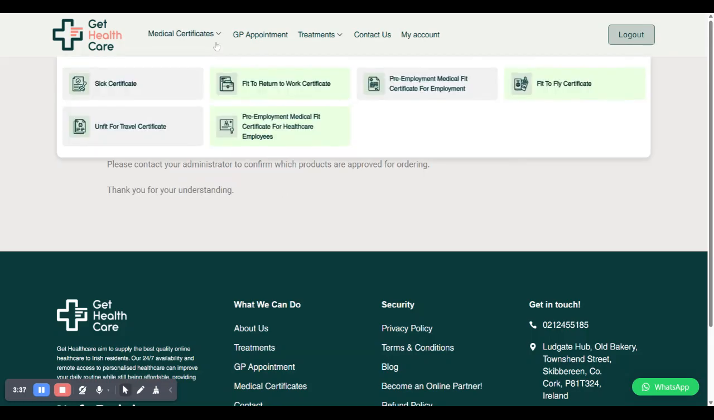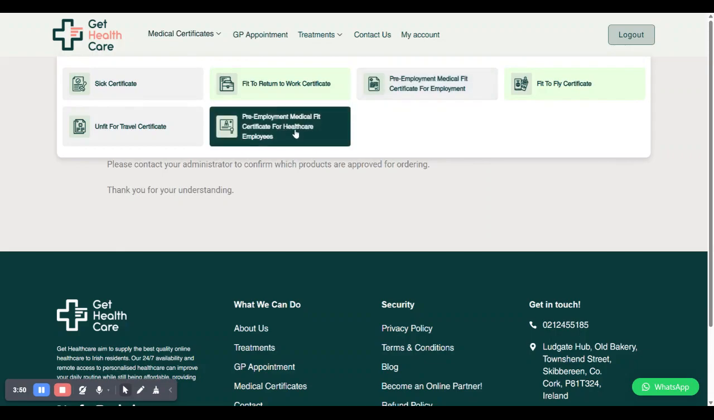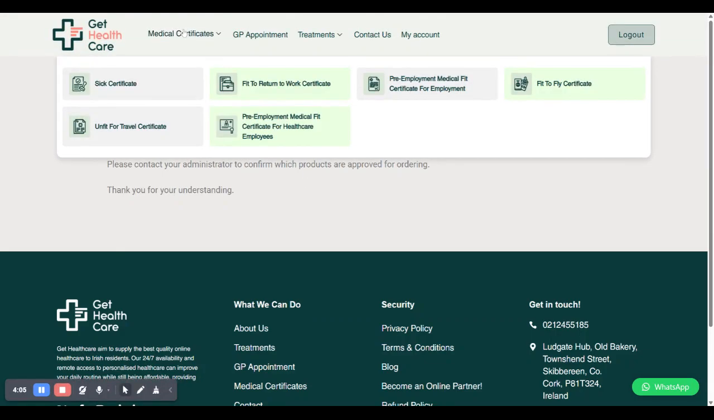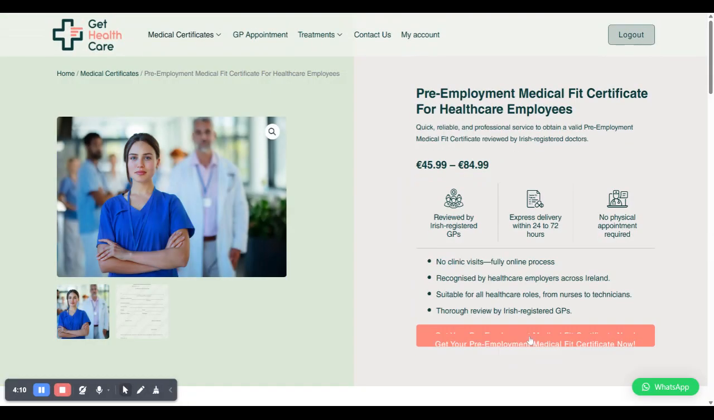We don't really show all the products to them, as we have had complaints in the past where people would go and purchase this product for employment, whereas they should be purchasing the healthcare one as a healthcare employee, where the questionnaire is very different. There are a lot of differences between them. So every time they go to a wrong product, they will see this alert, and if they click on the correct product, they can just go ahead and order it.